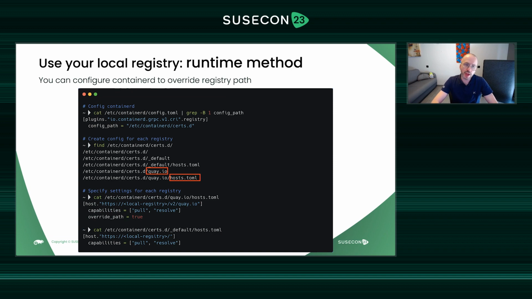The last method, and maybe the more efficient one: you have the ability to modify your runtime to automatically replace and override registry paths inside the configuration. Let's take the example with Containerd, the most common runtime used today. You can check inside the Containerd config file, and you can create some additional files to define some registry overrides.